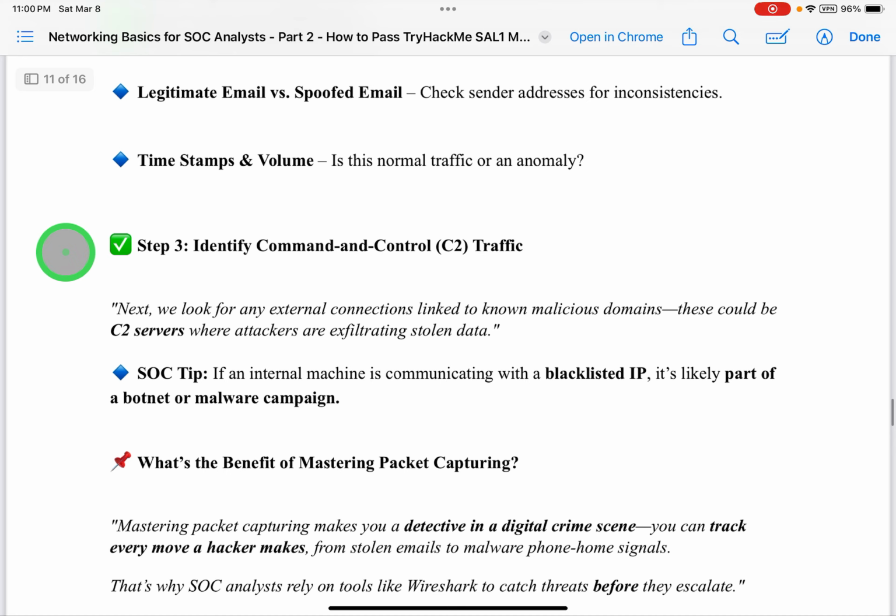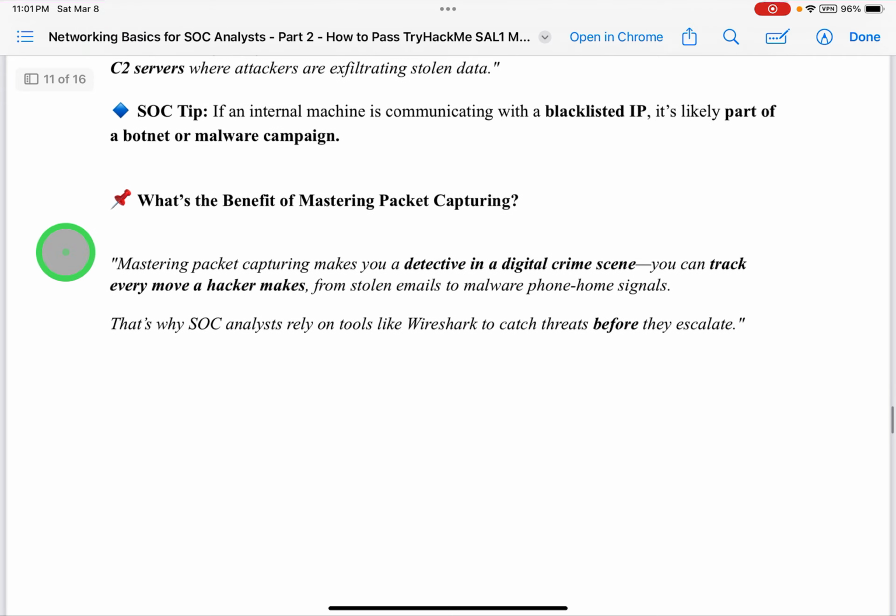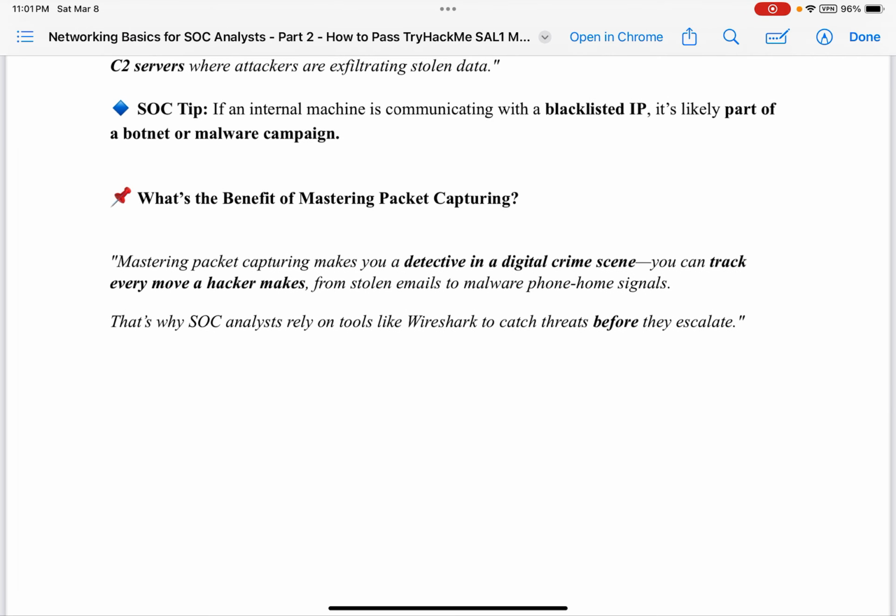Step 3. Identify command and control C2 traffic. Next, we look for any external connections linked to known malicious domains. These could be C2 servers, where attackers are exfiltrating stolen data. SOC tip. If an internal machine is communicating with a blacklisted IP, it's likely part of a botnet or malware campaign. What's the benefit of mastering packet capturing?